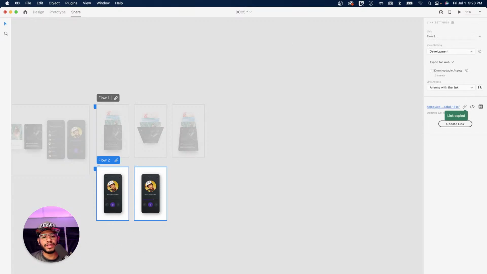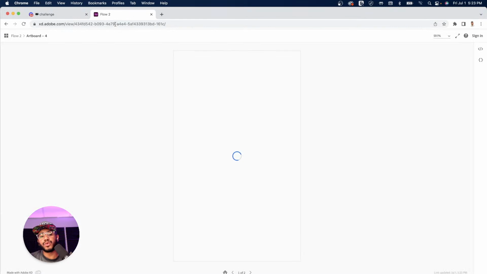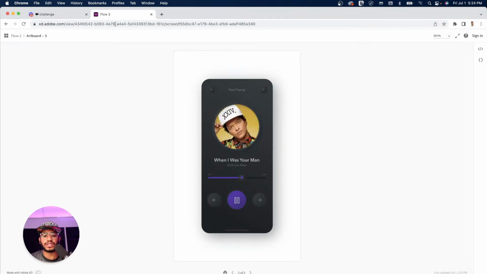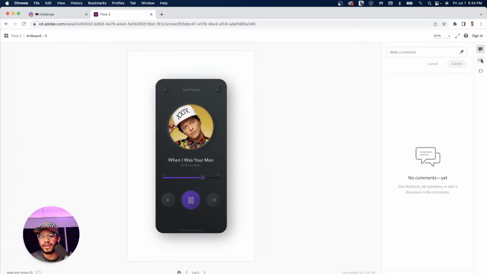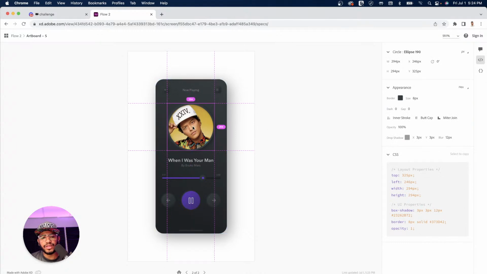So I copy the link, I'm going to go back again, open it. Remember, the first one was for design review. This one is actually for developers. And what they can do here is click on here. Give me 1 second. I think it's still loading. There you go. They can click here and they can see all the colors that you used for your design. They can see what character styles. They can also click on things and see the measurements and everything, like the margins, the padding, how many pixels top and bottom, and everything else.